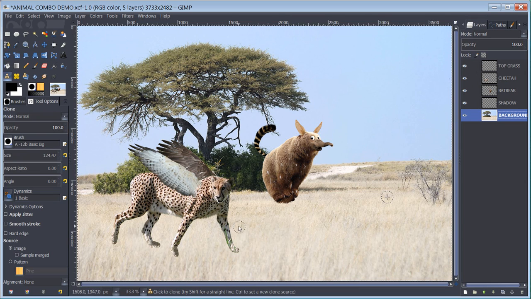So what I'm going to do with this, I'm going to do two things. I'm going to put some shadows under these creatures. This one I can probably use this one back here. I'm going to cover the feet of this guy in grass, and I'm also going to put the Bat Bear behind the bushes. I cannot move him behind the bushes because that's my background. So, first things first. I'm going to put a shadow under the cheetah.